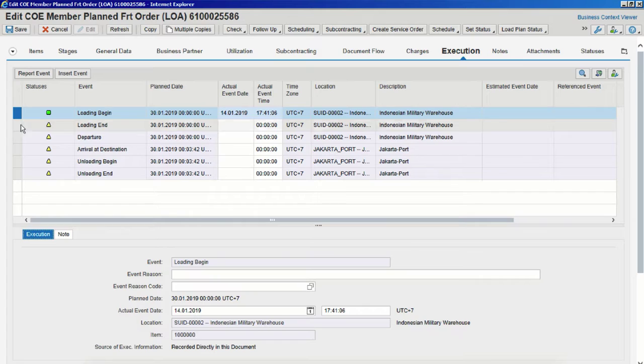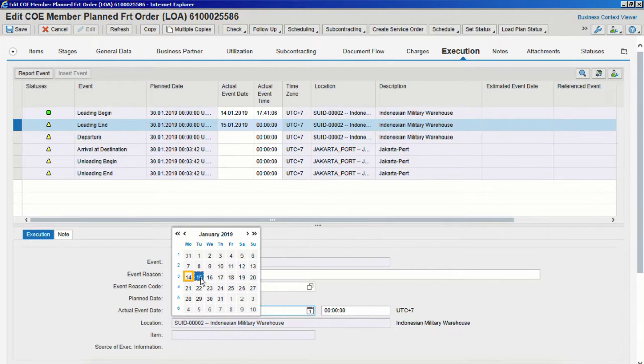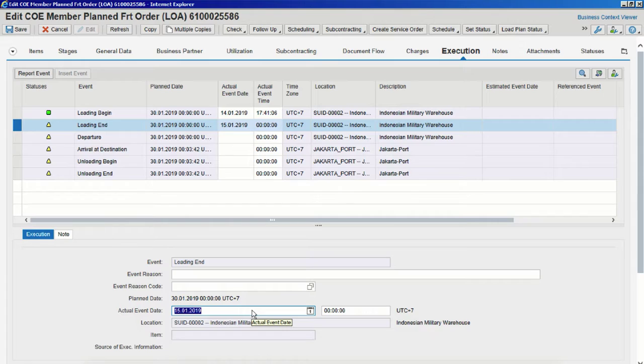If we wanted to add any changes, for example for the next event, Loading End, let's say that it was later than expected, we can always go under the Execution tab, and always remember to have selected the line that you want to submit events for. So we would add the actual event date. In this case, I selected the 15th.